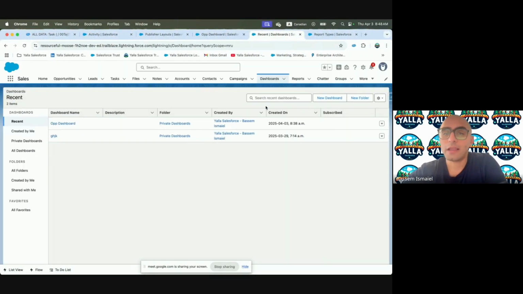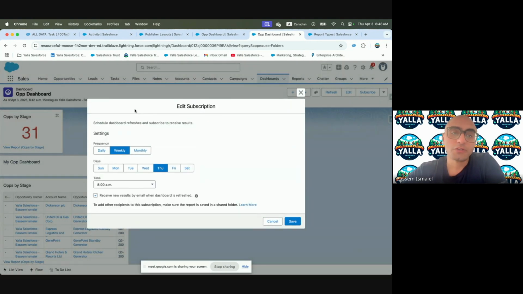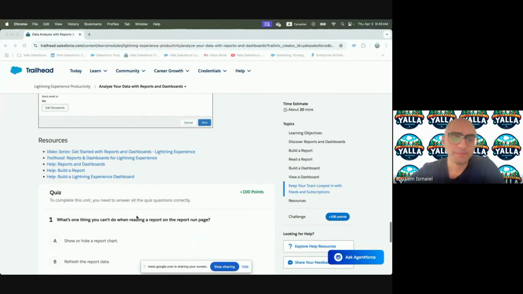Subscriptions. So I am in here within this dashboard, and I need to subscribe. So I need to have a weekly snapshot every Thursday, 8 a.m., and send it to me. So I can subscribe to a specific dashboard as well.